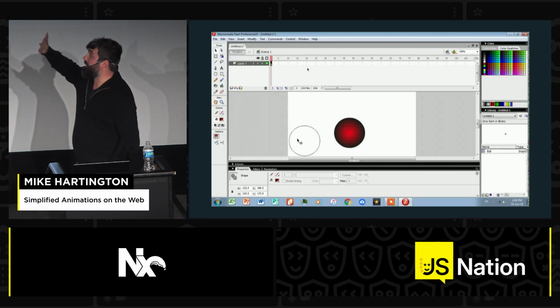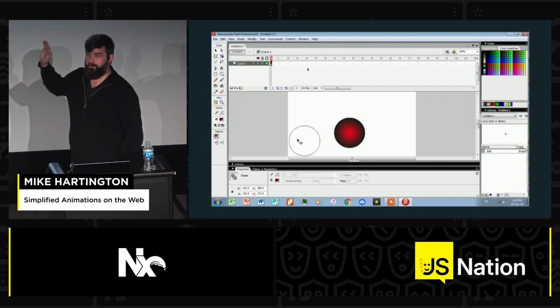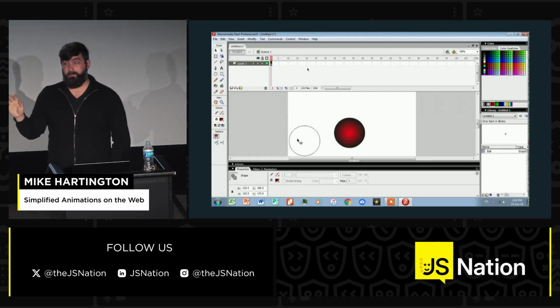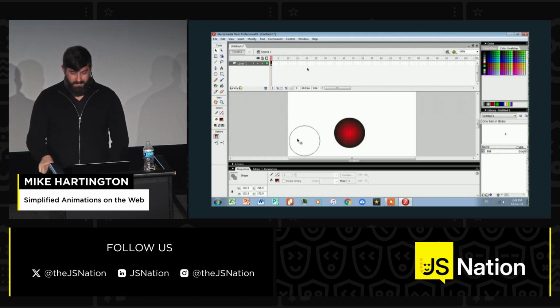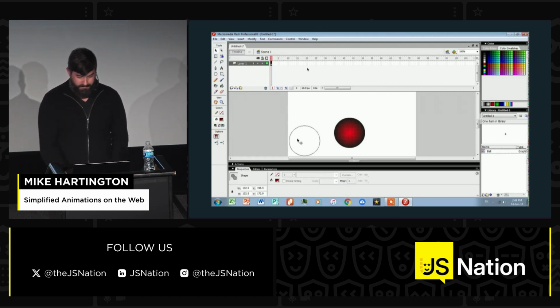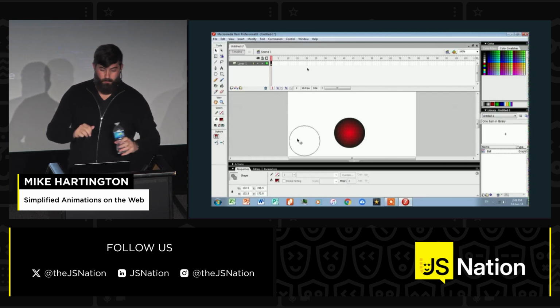All seriousness, Macromedia Flash, for those who did not know, was the best thing to ever happen to web development. I will die on that hill. I think it's great, just like I will die on the hill of one-base indexes.